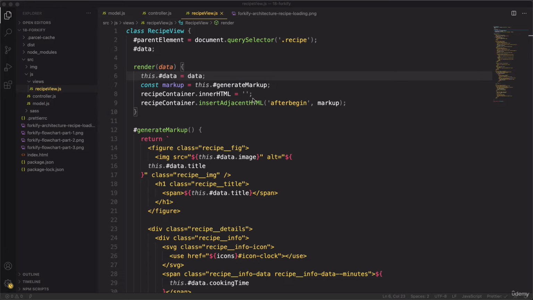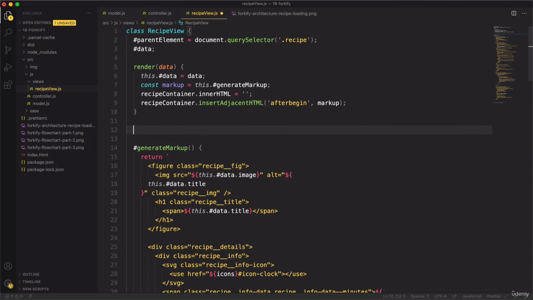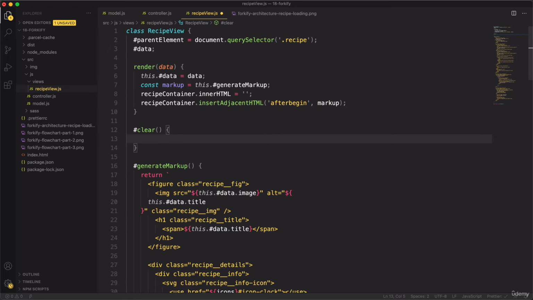Now we need to put it on the page. So again, we need to start by clearing the parent element. And actually, let's create another small method for that. So just to get in the habit of abstracting some code. And so now this is where our parent element will come into play. Because now we can say this dot parent element dot inner HTML and set it to empty, right?